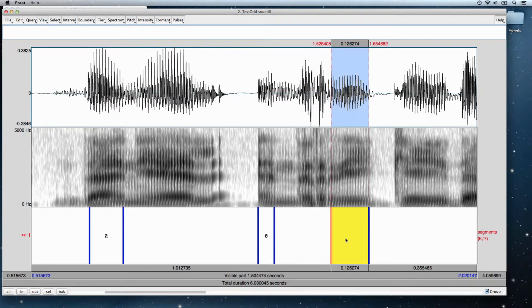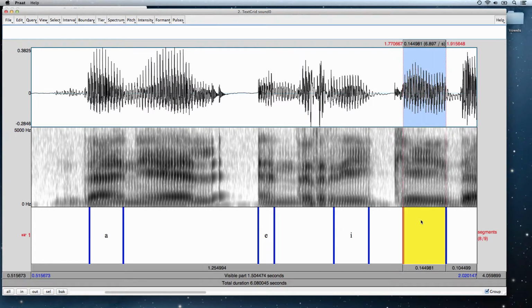And let's check to make sure. Okay, that sounds much better. Let's label it. Now let's find the next vowel, which is the final E. This is actually two vowels, E and E: E from the word Enrique and E from the conjunction. So let's split this region in two. You can hear that that's E, and this is E.